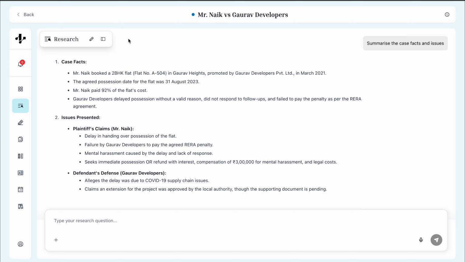So now there's no more switching between multiple tabs. Everything works smoothly under one case management feature. That's all for this feature.